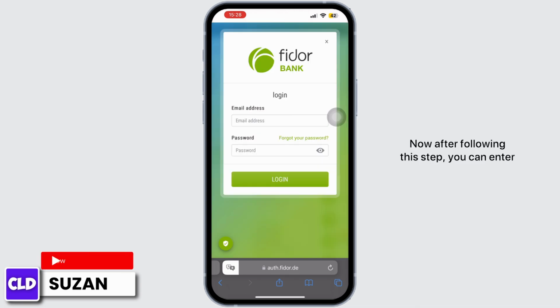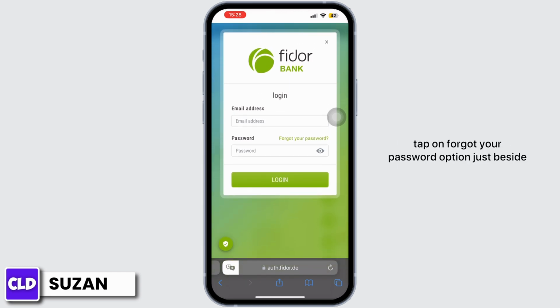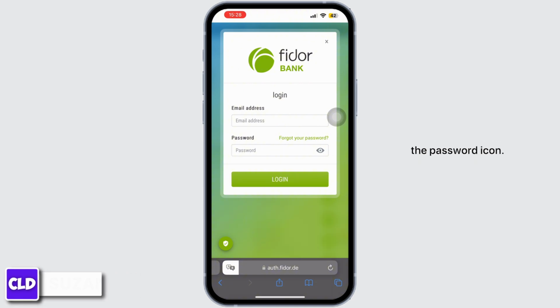Now after following this step, you can enter your credentials here, enter your email address and your password accordingly. Now in case if you forgot your password, tap on forgot your password option just beside the password icon.